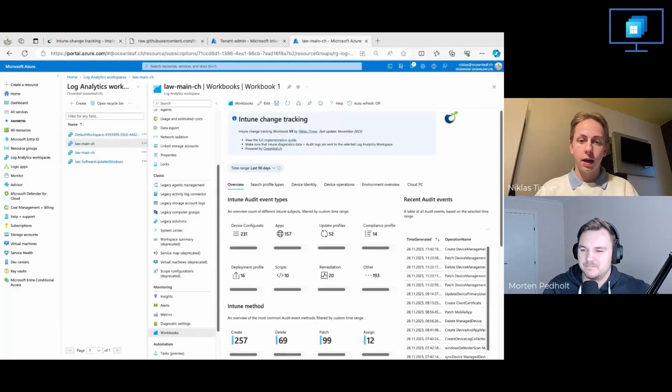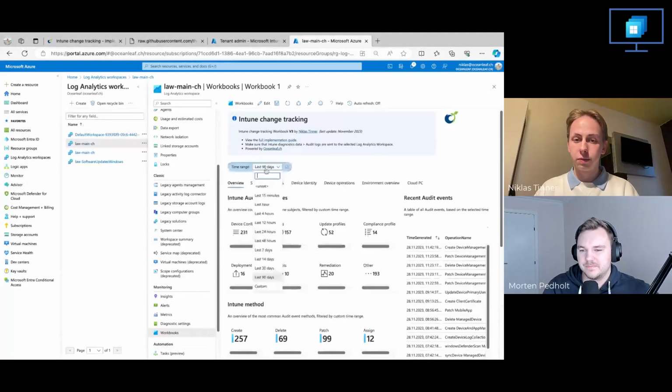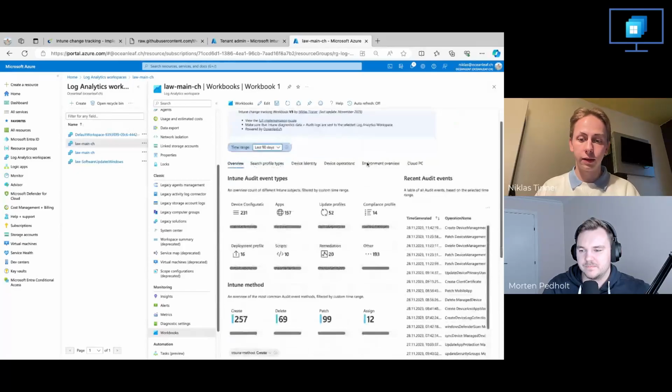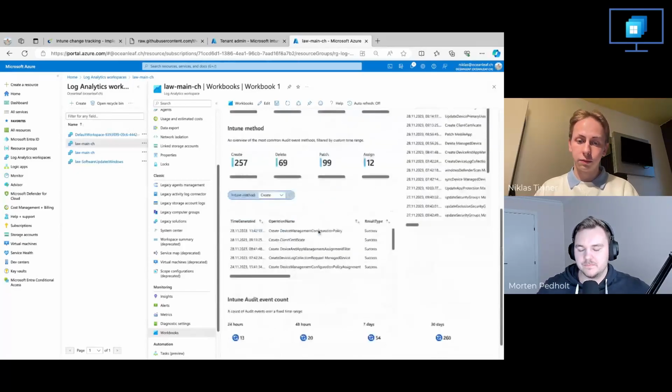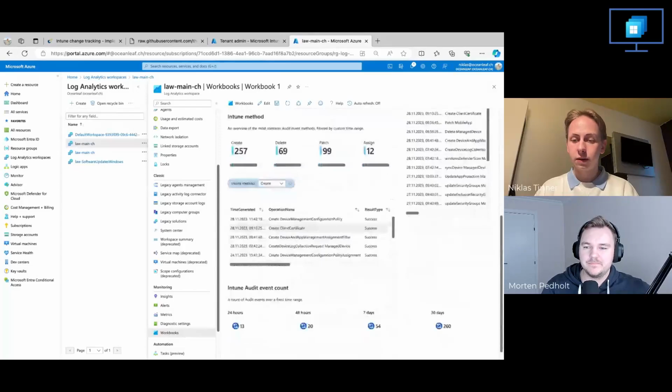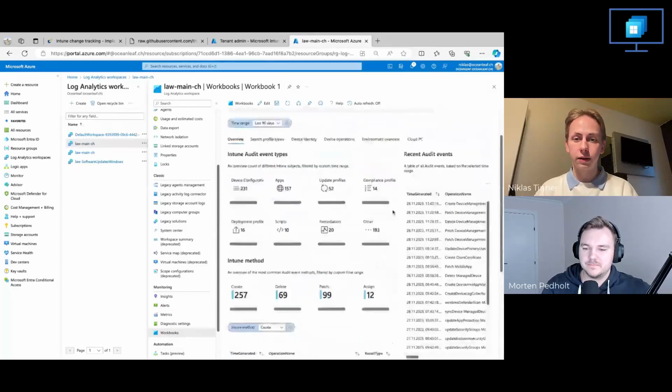Yeah. And we can also filter more options. So we can select a custom time range where the changes should be reflected. So I think that's quite a value. And we can also filter for the Intune method that we used here. And we see just a rough overview of what's going on in my tenant. We see recent audit events. And that's just the overview blade.